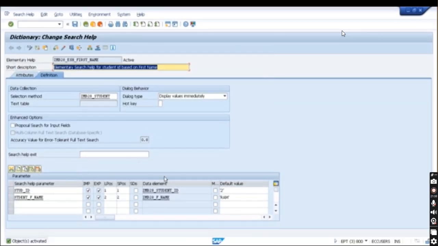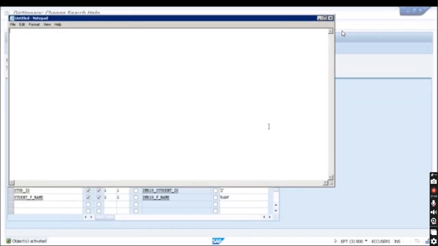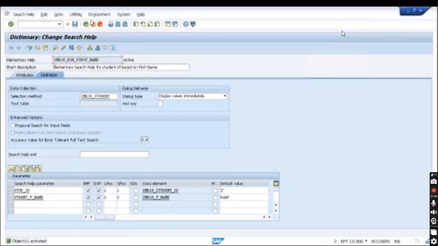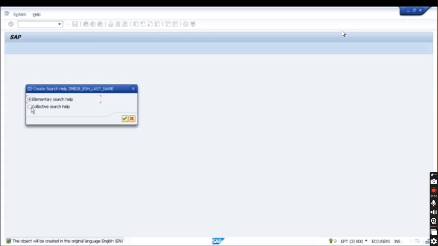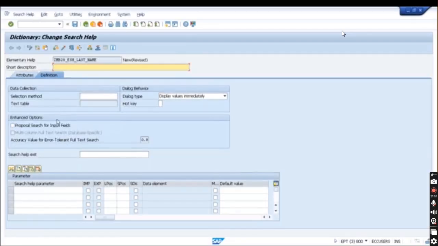Okay, this time there is no error and it got activated. So this elementary search help I have created this time, Control V, and another search help I would like to create based upon the last name. So click on this create button and elementary search help, that's fine.